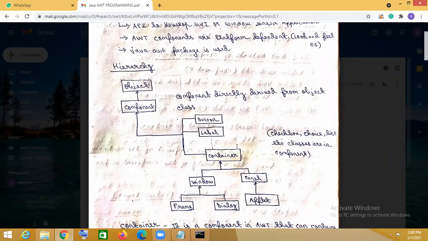Now, what are Button and Label? For graphical programming, you know that Button and Label components are used. Now, Button, Label, Checkbox, Choice, List, all these classes are present in the Component class. And there are the Button, Label, and Container classes, and from this Container class are derived the Window class and the Panel class.